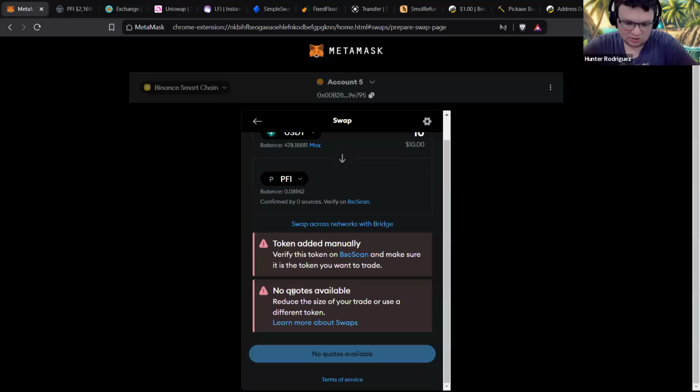It's fetching quotes. And yep, this is one of the reasons why you might not be able to use the swap aggregator. Because, as I said before, MetaMask is having some issues with that on the Binance Smart Chain. I do not know what's been causing this. I've tried a lot of different troubleshooting steps to work around this, including uninstalling and reinstalling the wallets. Nothing really seems to have worked as of yet.